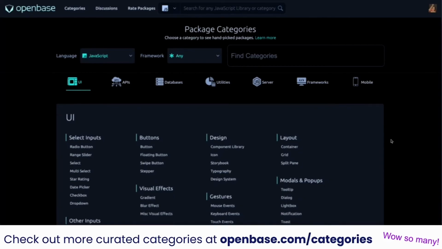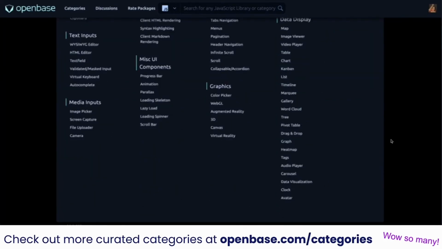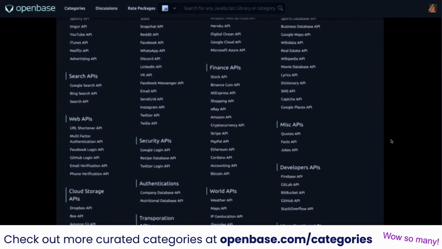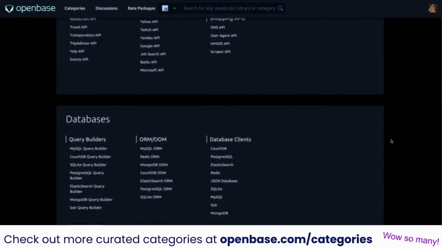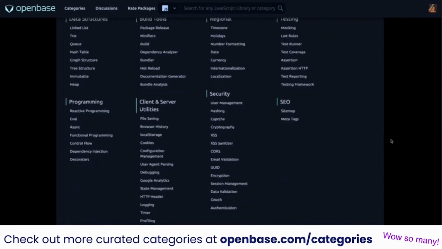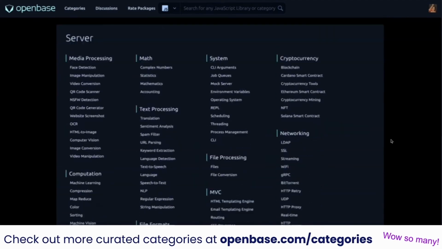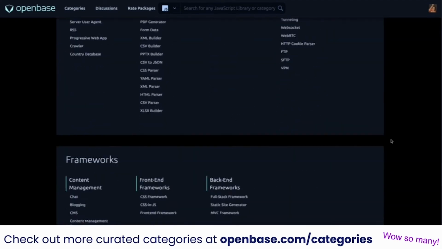You can search for more packages on openbase.com/categories. We have thousands of different categories, and be sure to check it out. Look for your favorite category, check out the top packages, and let us know what you think.